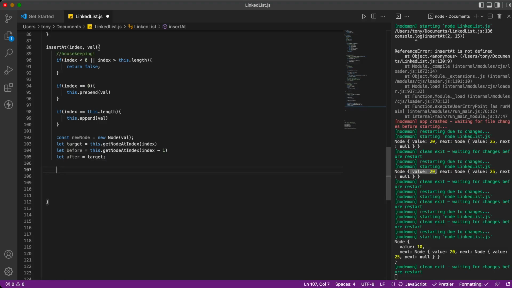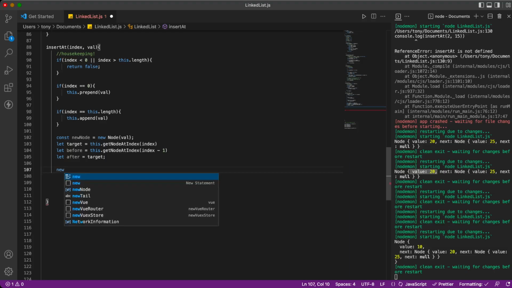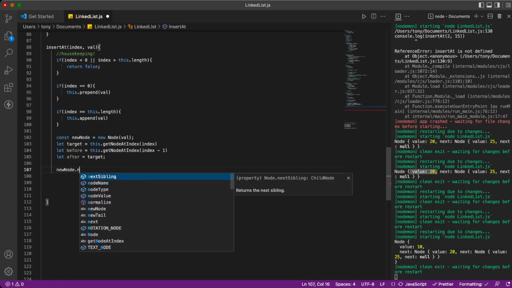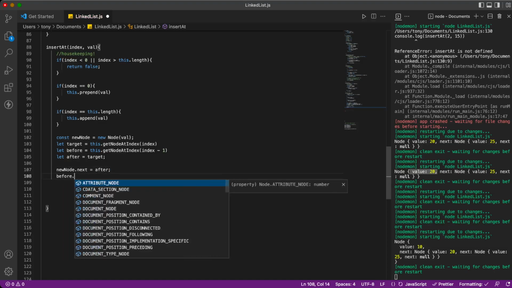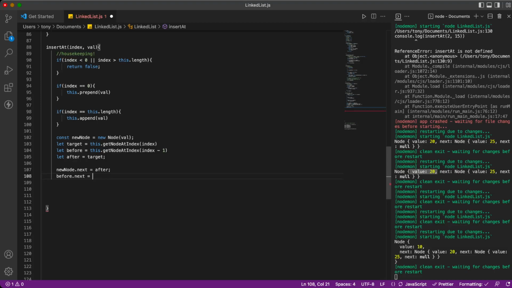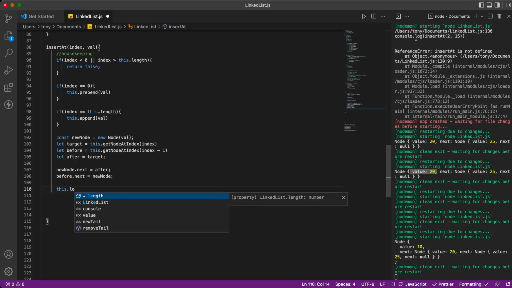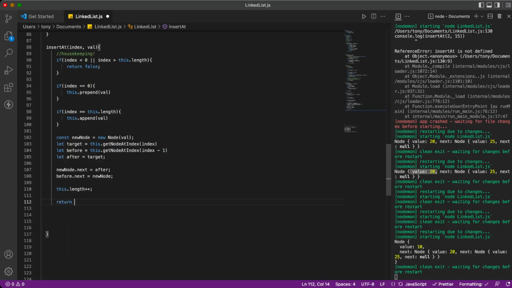Okay, so next we'll just say, and you guys can probably imagine this already, new node dot next is going to equal after, and then before dot next is going to equal new node. Okay? And then when we do that, because we're adding to it, we'll say this dot length plus plus, and then we'll return this linked list.